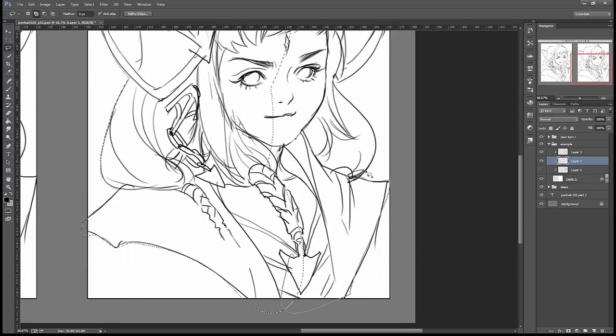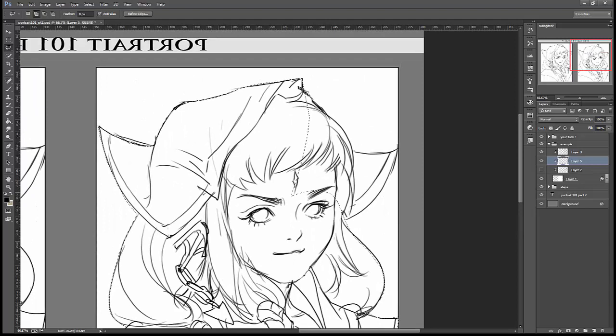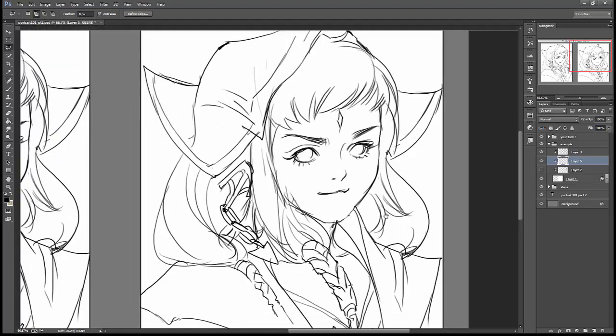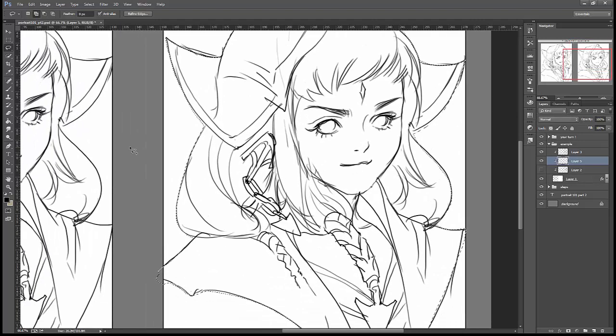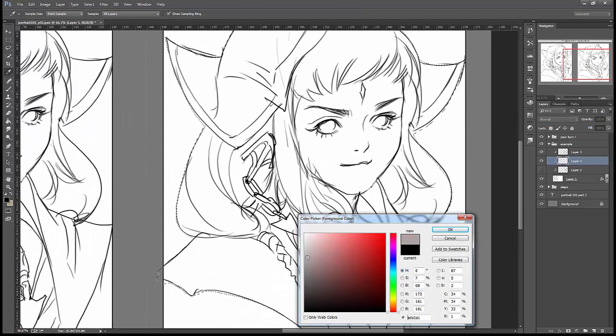So let's just select all the character, and you guys don't have to make it super clean. It could be a little rough. It's just so you get most of the shape in there. You don't have to make it perfect.